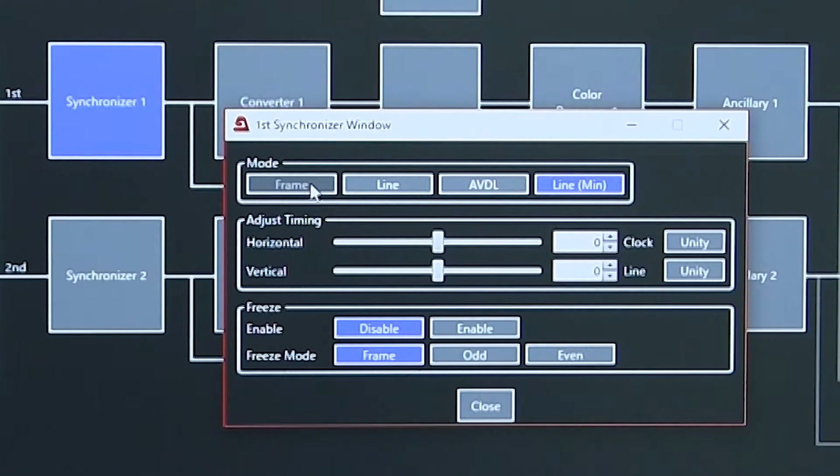When we're running in the delay modes, I can adjust my horizontal and my vertical timing by both clock and line. And for purposes of testing, I could freeze my input and display out frame, odd, or even display.